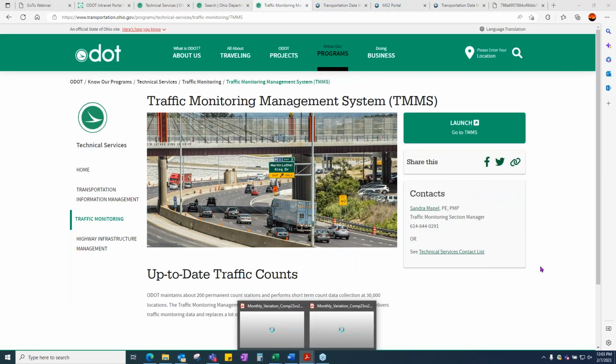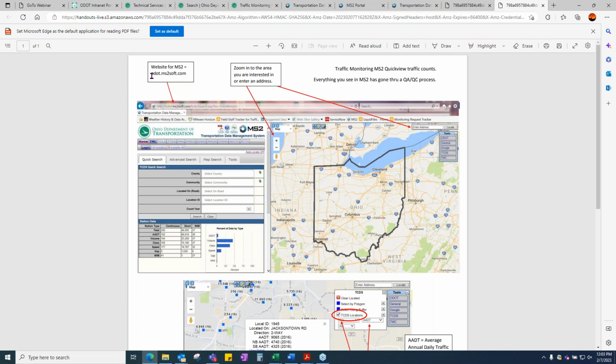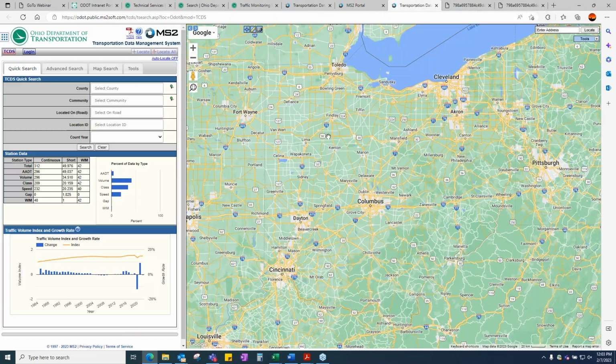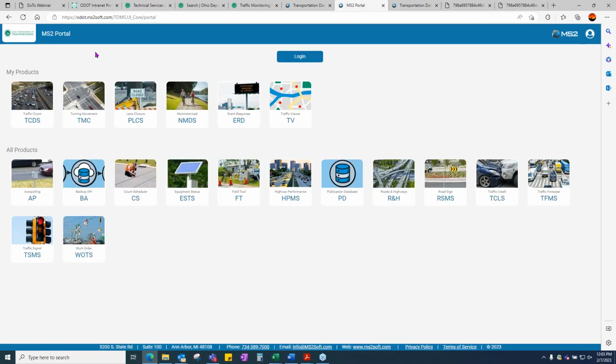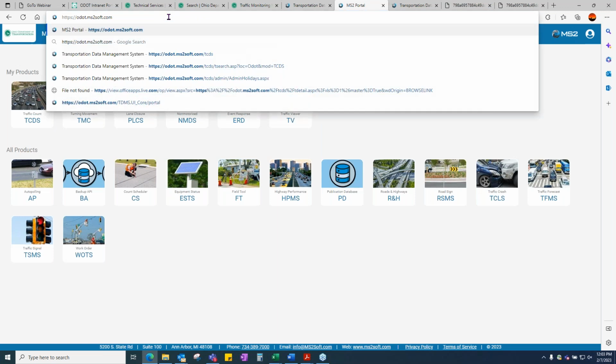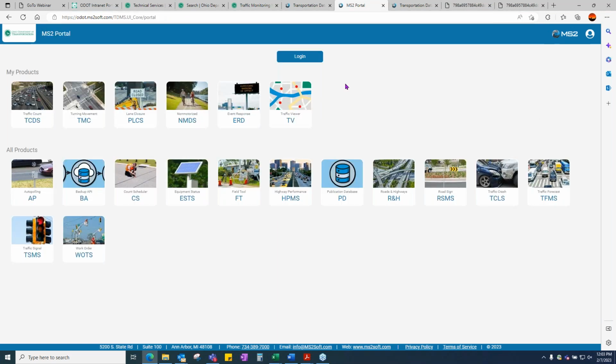On the handout, you could see this website here. We've also included it, odot.ms2soft.com. So here's where odot.ms2soft.com will take you. It'll take you to this.